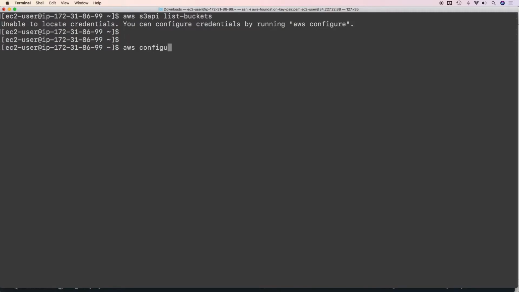So if you run aws configure, you have to mention your access key ID and secret access key. But this is not a secure way to do so. So the other way is using roles. Now, if I attach a role to this EC2 instance, I should be able to run this S3 API command without any credentials whatsoever. Let us go ahead and create the role for this EC2 instance.